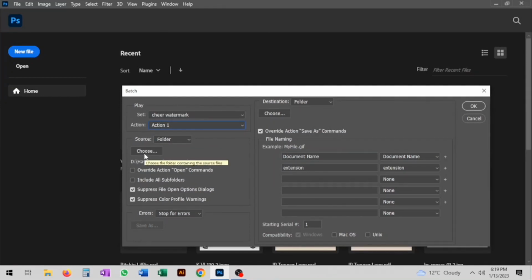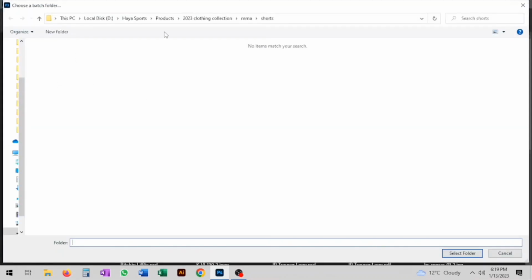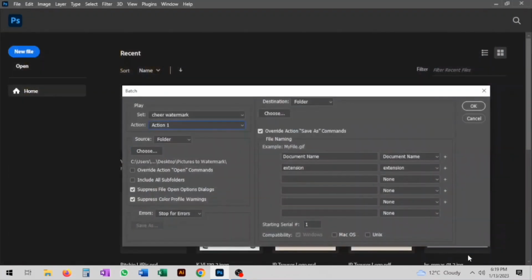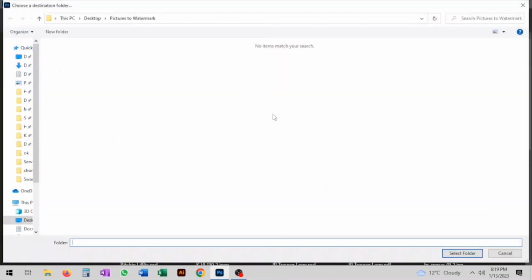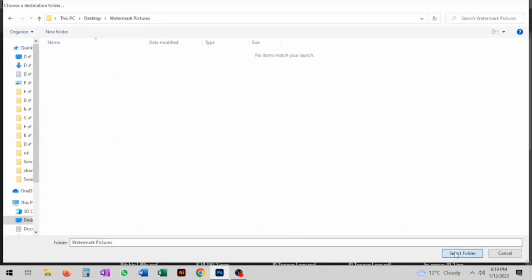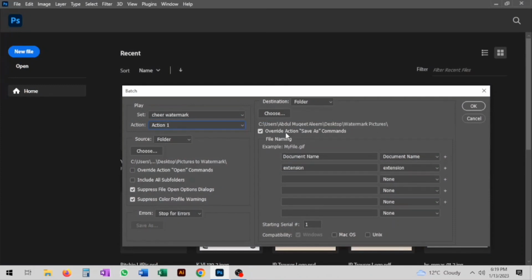For that, click on choose, and I'm going to go to the desktop and pictures to watermark and select the folder. Now after that, I have to tell where to save the pictures with watermark, and tell it the destination folder. For that, go over here, destination, click on choose, and I select watermark pictures. Okay, and select folder. Once it's done, just click on override action save as command, and everything is fine, and click on OK.